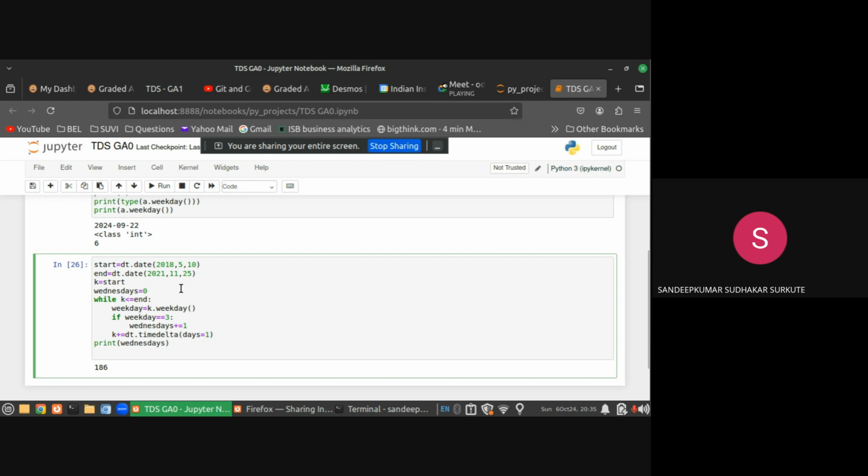Correct. So we have k as the start, less than or equal to the end date. Then weekday. So you're extracting what the current weekday is, the number, is that correct? For what day? For my question it was Wednesday. So there's the first mistake. Weekday equal to 3 is not a Wednesday: 0, 1, 2, 3.